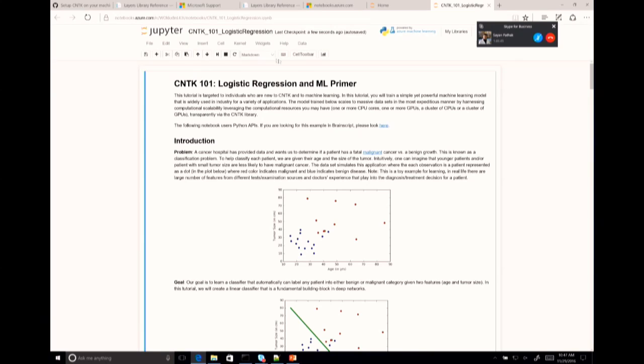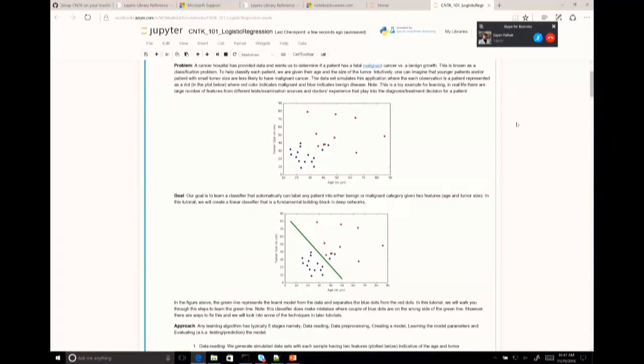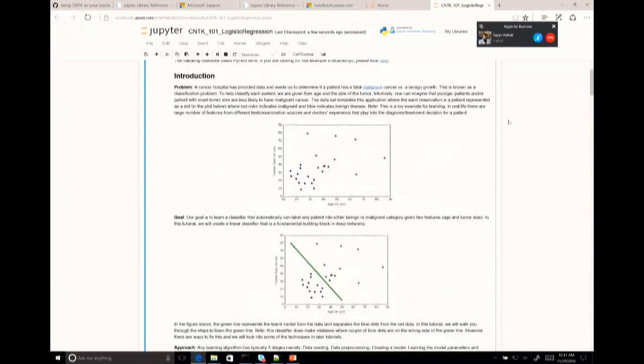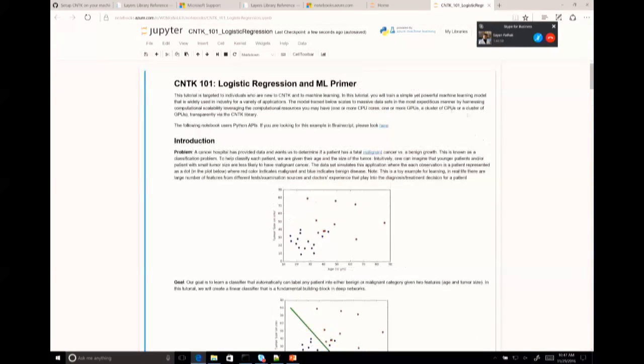I'm not sure how it will scale with the number of users, but it will slow down if too many people get onto it in terms of running it. But loading it should be okay. So this example is a very basic logistic regression primer, which will walk you through the elements of CNTK to get the simplest of the simple models possible and a foundational building block for CNTK.